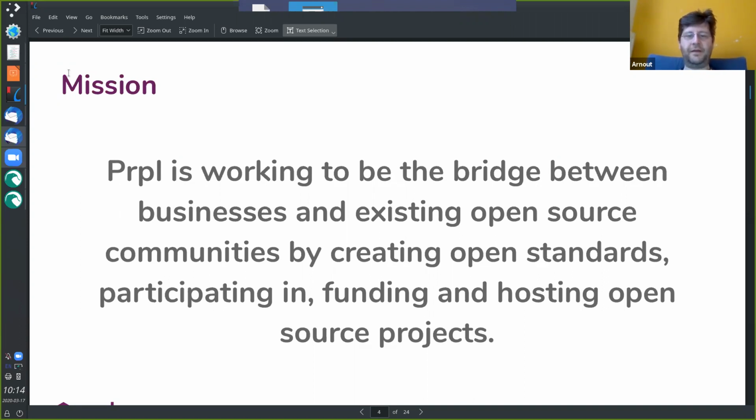And it does that by, actually the primary tool for prpl is to create open standards. So defining APIs, defining ways that different pieces should fit together, defining architectures. That's the main tool, and the other tool, what we do in prplMesh, is to make sure that open source software projects can happen by participating in them, so by putting manpower in existing projects, by funding them, like is the case for prplMesh, and by hosting them, so by just providing the platforms where communities can collaborate.